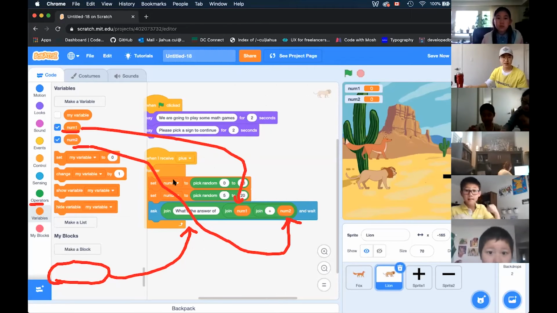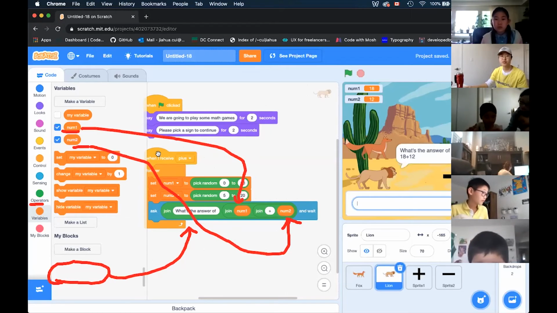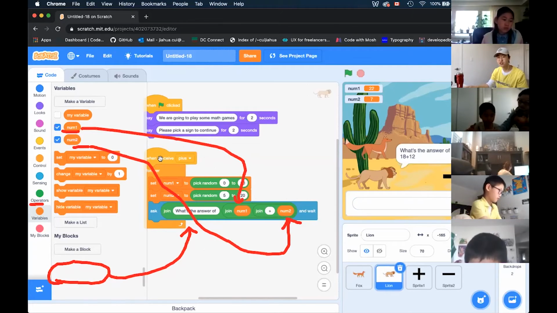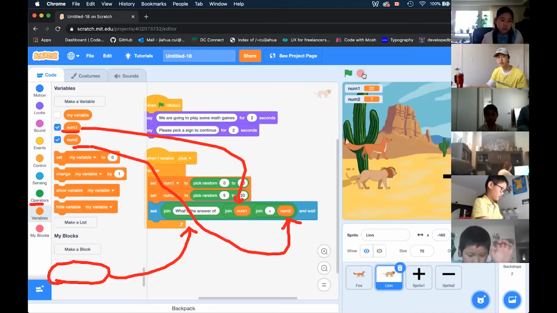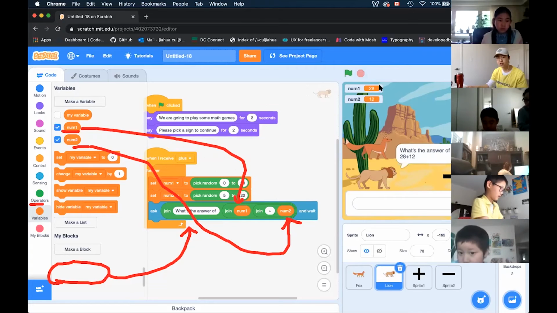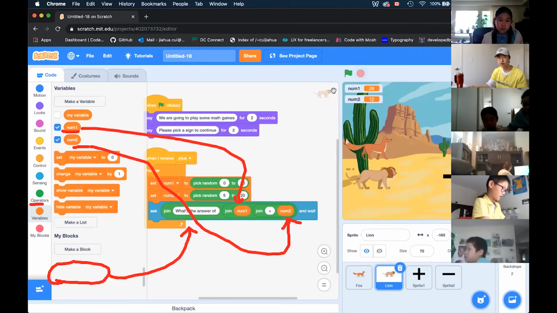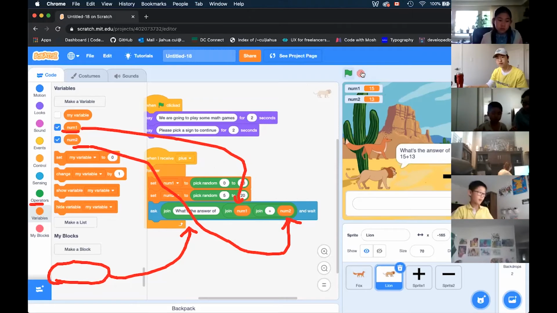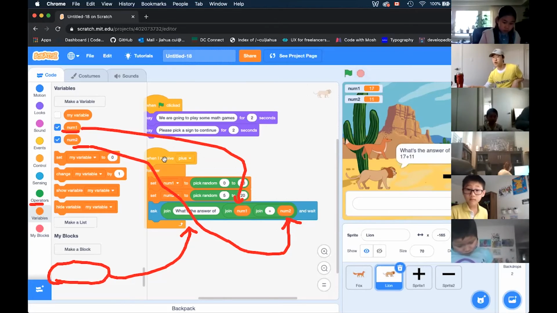I think we can test it. See? If you double click on the when I receive part, it's gonna ask you this question. Right now I have what's the answer of 18 plus 12? I'm gonna do it again. What's the answer of 28 plus 12? What's the answer of 15 plus 13? What's the answer of 24 plus 8? Make sure to test it. Double click on when I receive plus. It's gonna ask you an addition question.